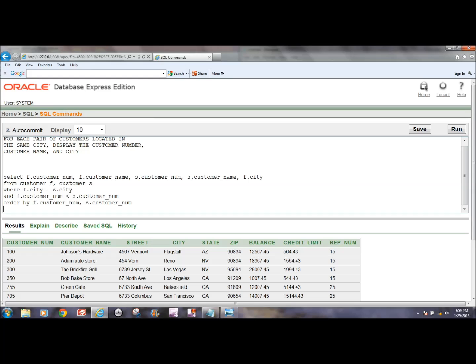Now, since we want all our information to come from this table, and we want to group the information by customer number and customer name, we want pairs of customers that live in the same city, that's why we have to treat this as 2 separate tables. In order to do this is very simple. We simply use a table alias.